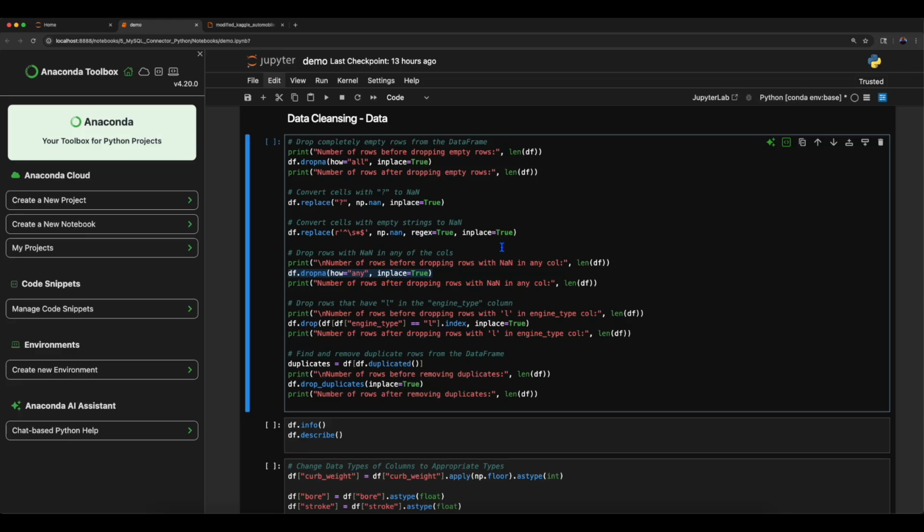Then I'll drop all the rows that have any cells that are equal to NaN. The engine type column has some cells with a single L in them, which I'll also drop. And here I'll look for any rows that are duplicates and drop the duplicate row. So let's go ahead and execute the code in this cell.